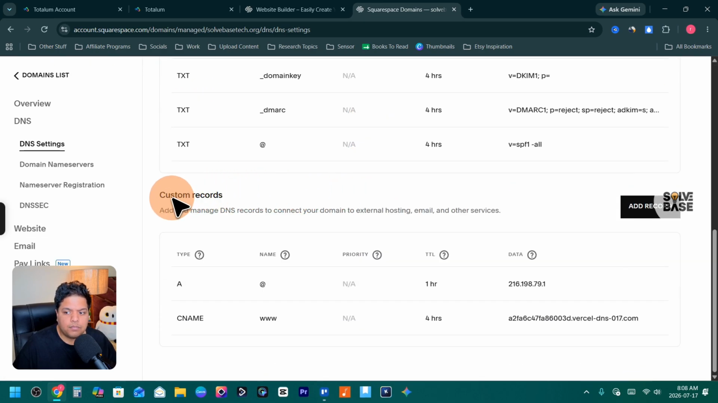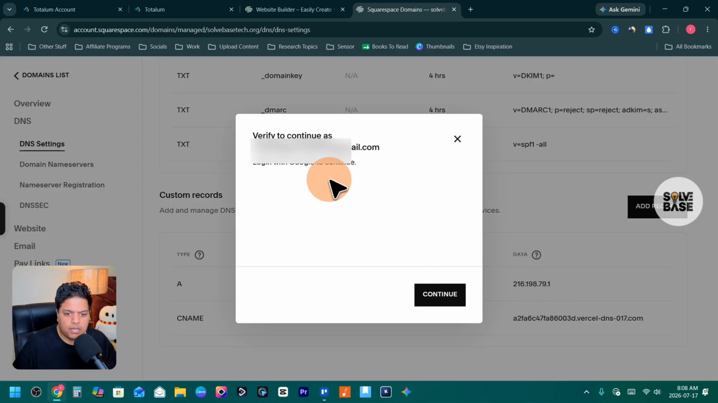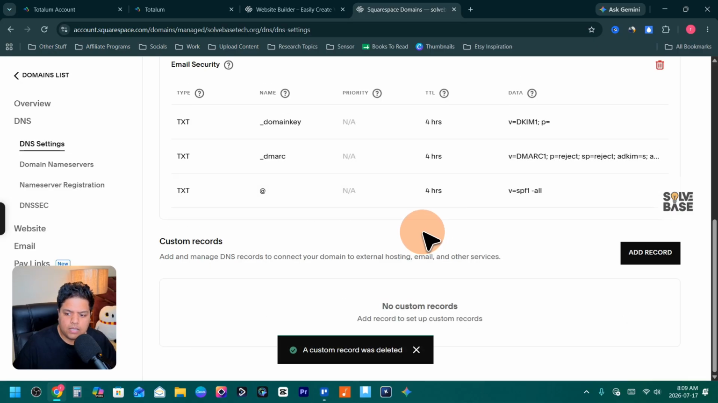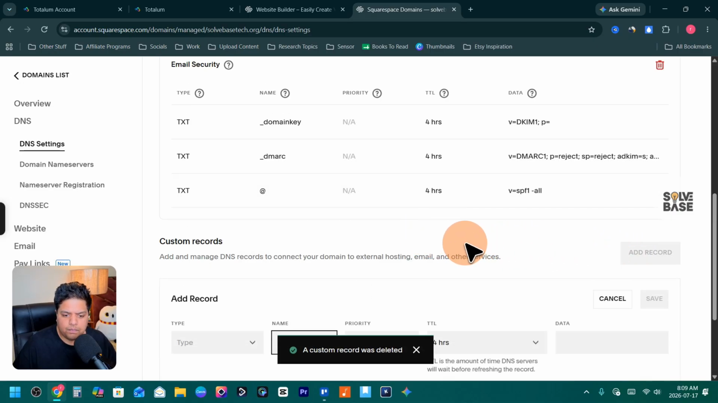You'll find custom records. This is what we need to look at, but make sure that you do not have any other custom records added. So delete it by pressing on the bin icon on the right hand side, and then delete the other one as well. Now, once you've done it, let's press on the add record button.